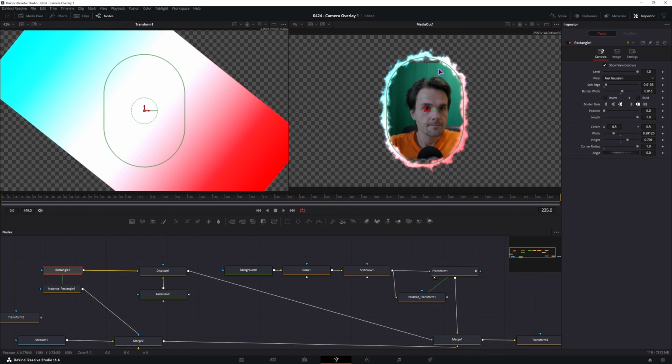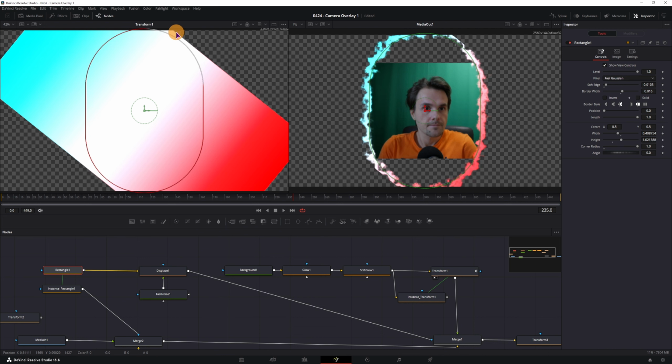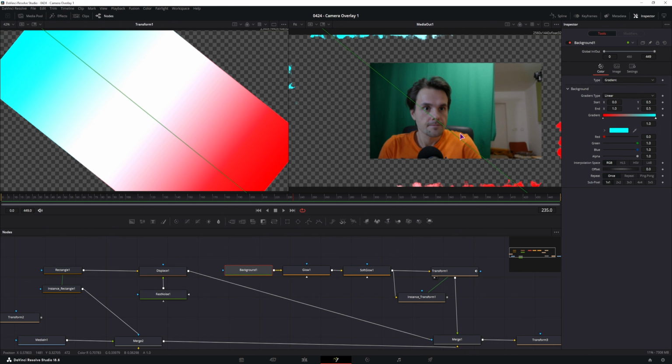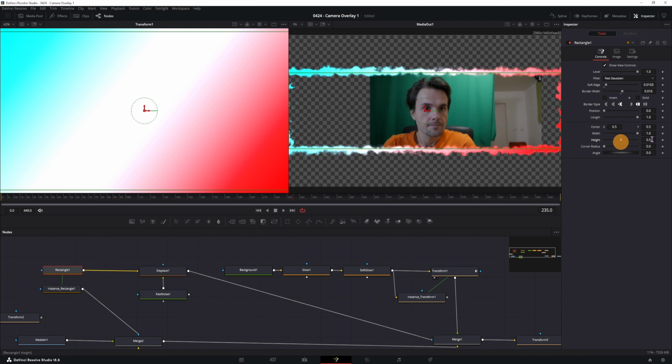Let me just check what happens if this one is too big. Do we have any issues? We do. Now in case you would want to have a full screen effect, like maybe you want this rectangle to be 1, 1, and no radius, you have some issues, and that is because this background node is not big enough. So I'll have to go to the image, uncheck the auto resolution, and increase the height and the width, so it fills up the whole screen. Let's add this back to default.